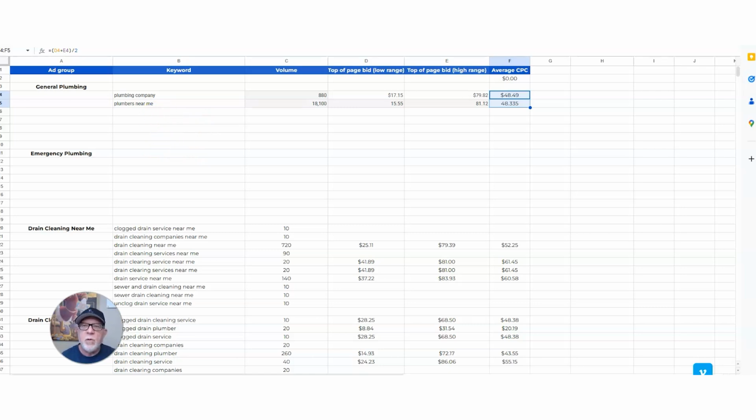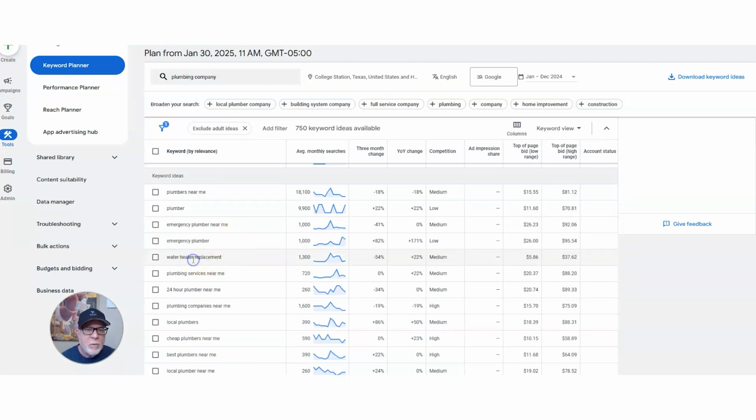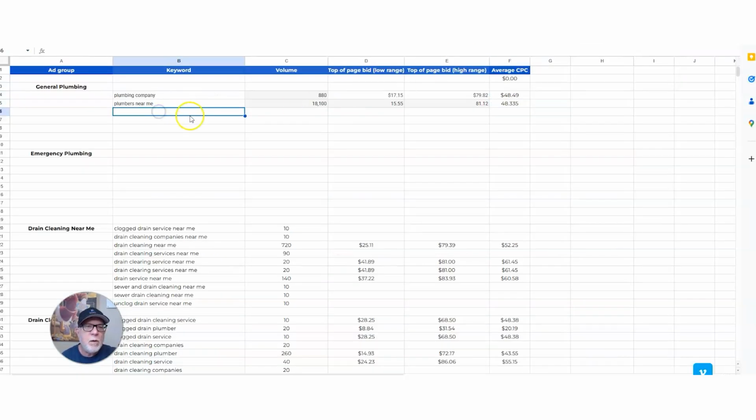So there we've grabbed a few of those. You can see we have a lot of other terms that we might use, and then if we were going after water heater replacement, we'd create a separate ad group for that. That makes sense, right? So let's grab just a couple more. Plumbing services near me. That one makes sense.